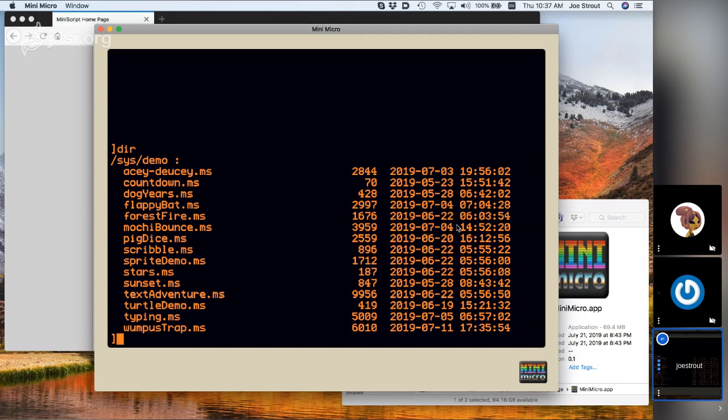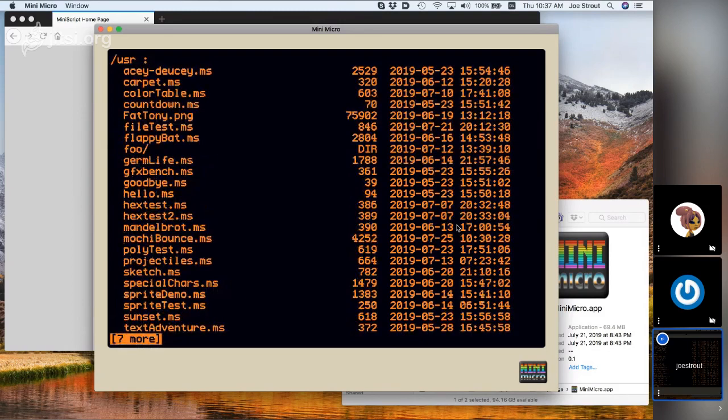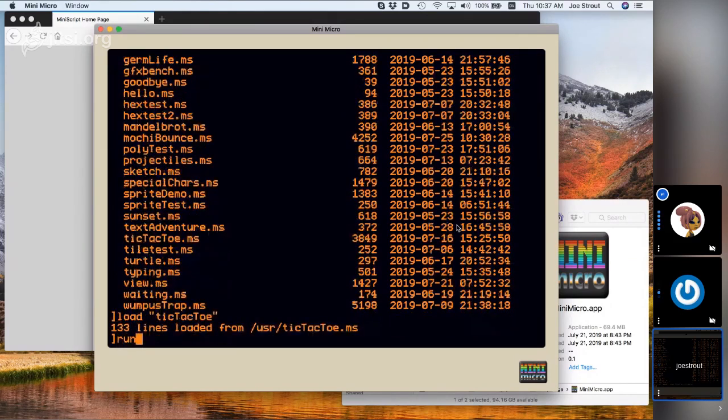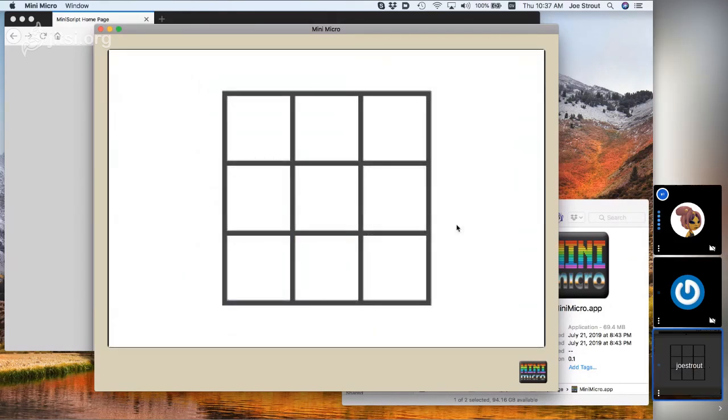Okay, I think just one more demo for today, unless you guys want more. I've got more time, but let me load up. It's not in here. I haven't put it in the system disk yet. Let me load. I was hoping you'd go over tic-tac-toe since I've recently done tic-tac-toe. Yep, that's what I did.